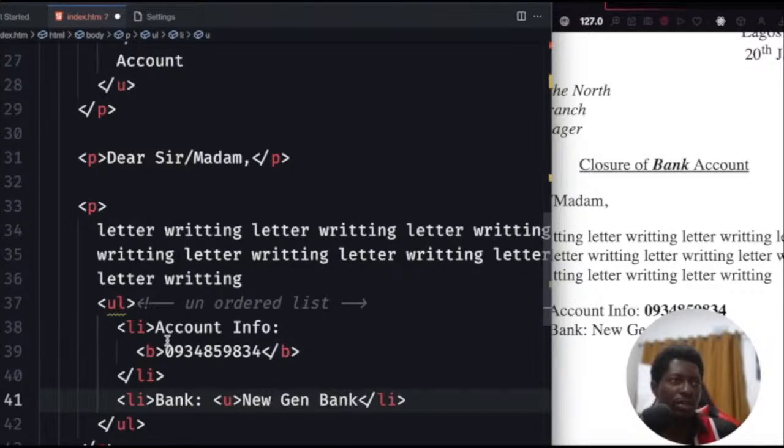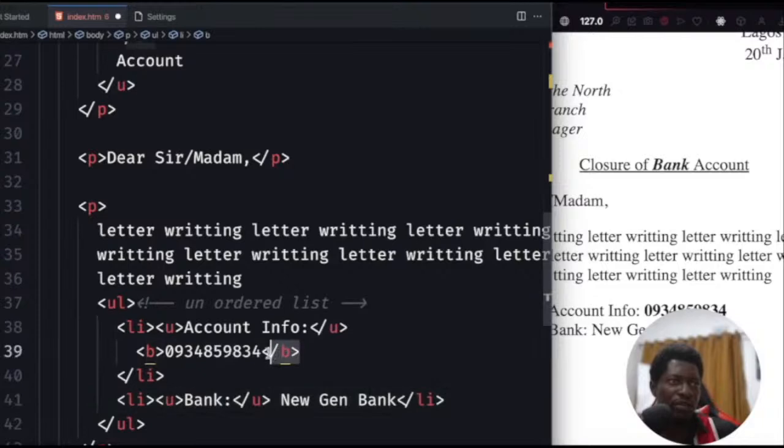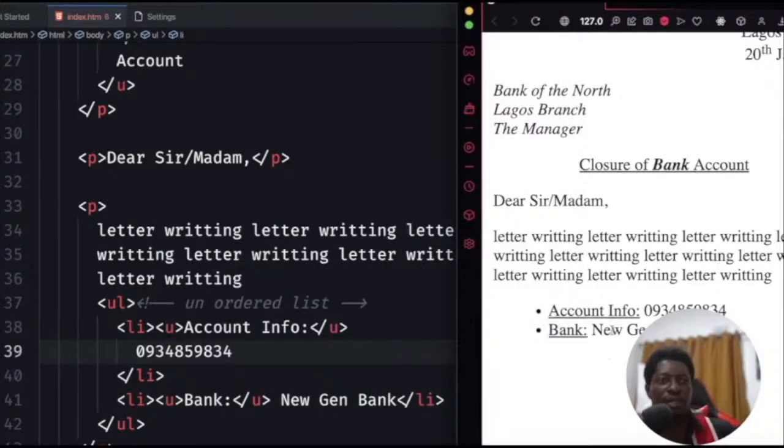In fact, let me do something interesting. Let me underline the title and leave the value as it is. So I'm underlining the title, that's the account name and the bank, and leaving the value as it is. So let me leave it from bold, and let's have a review. So this is what I have: account name, account info, bank, and I have this.